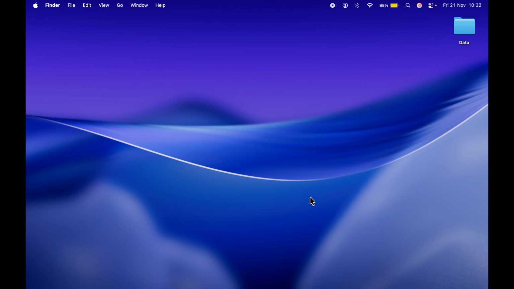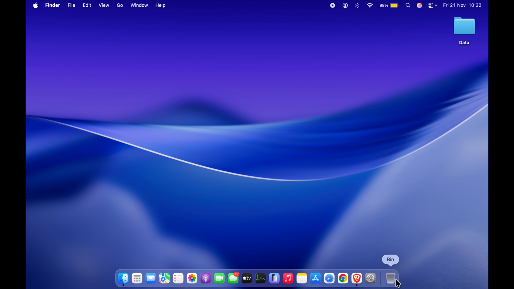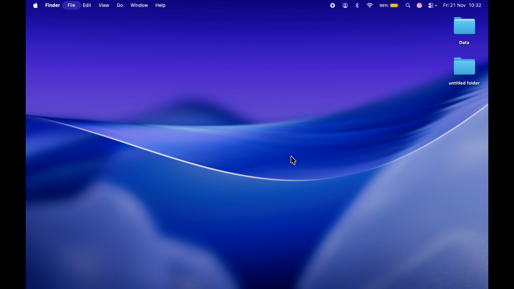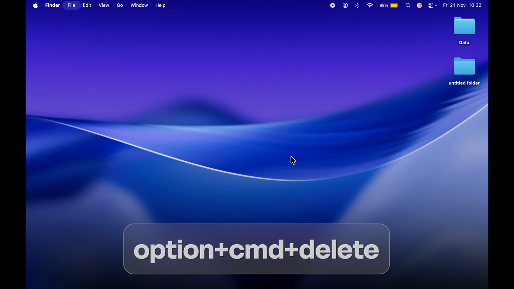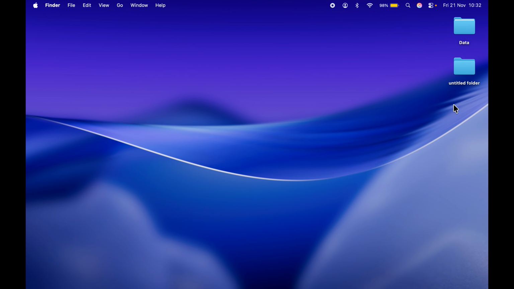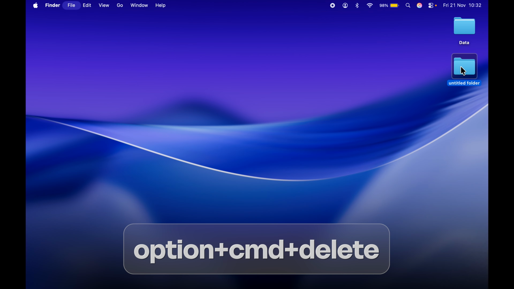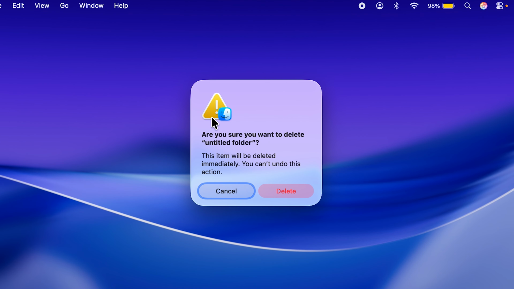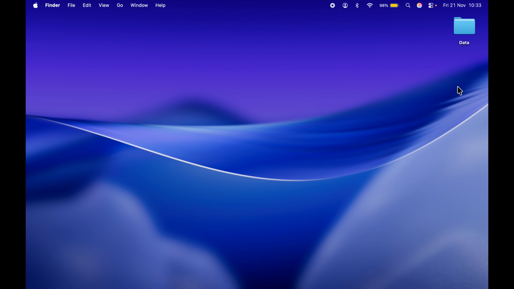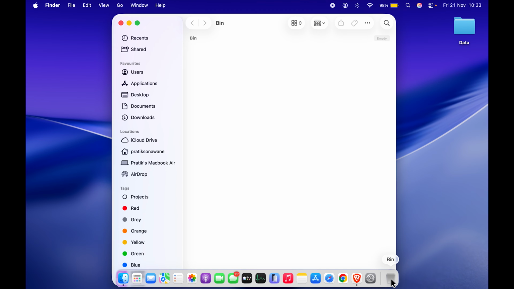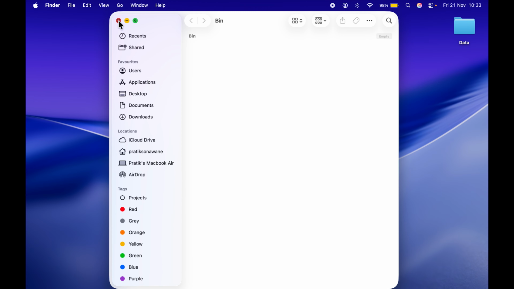Now let me tell you one more thing, that is, you can delete any particular file directly without sending it to bin, and you have to just use the keyboard shortcut, and that is option command and delete. So let me create a new folder over here. If I press option command and delete, it will give me a pop-up screen like this saying, are you sure you want to delete so and so folder or file. This item will be deleted immediately, you can't undo this action. So if I select delete over here, you can see the folder is deleted from my Mac, but you won't find that in bin. So this is one more thing you can do.